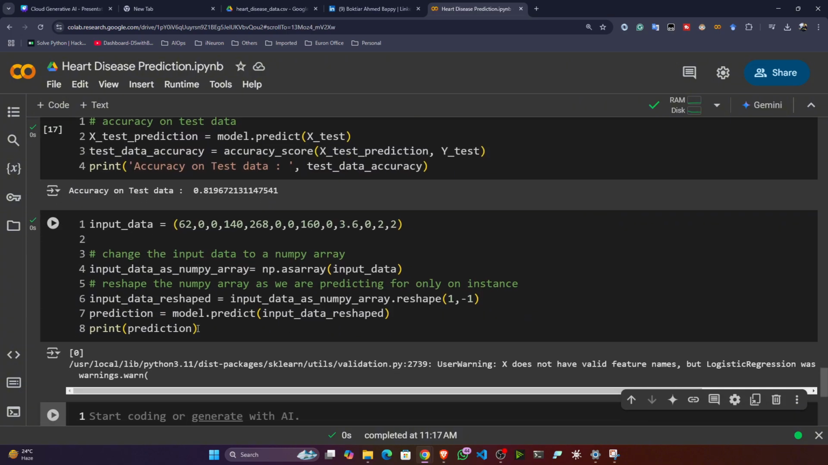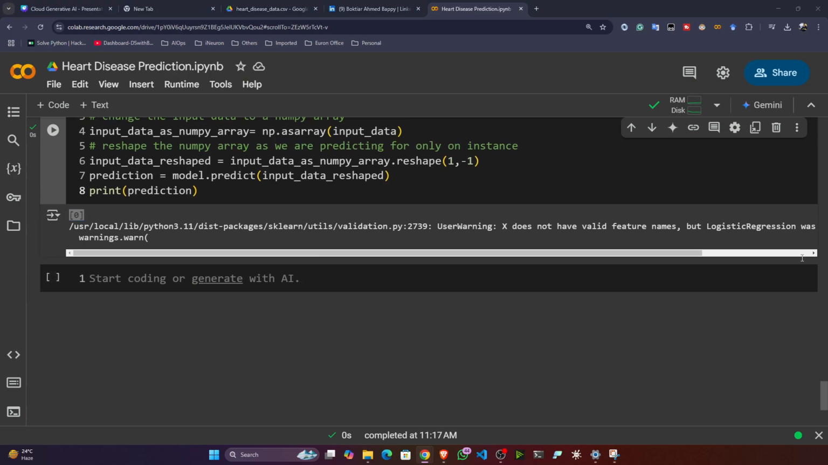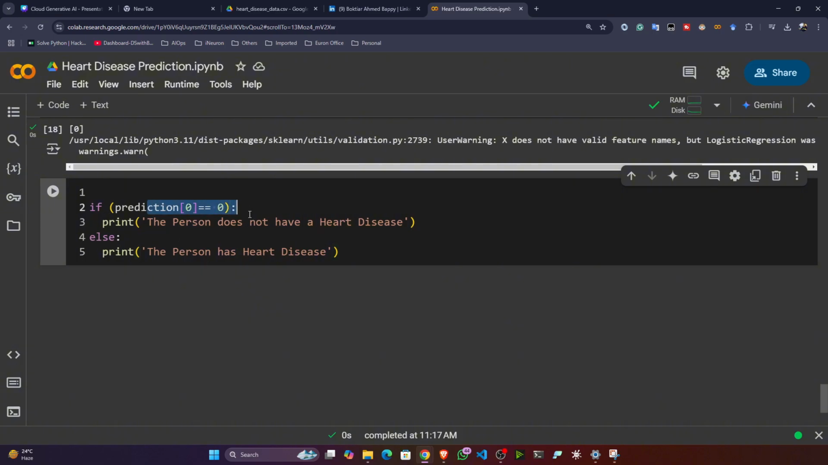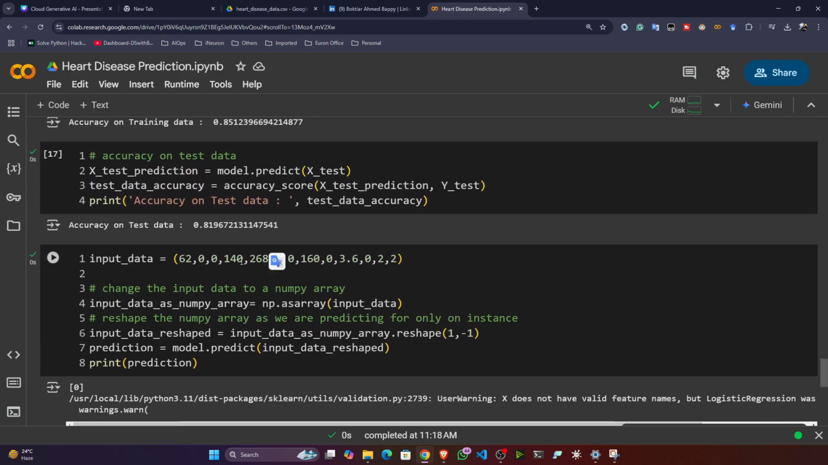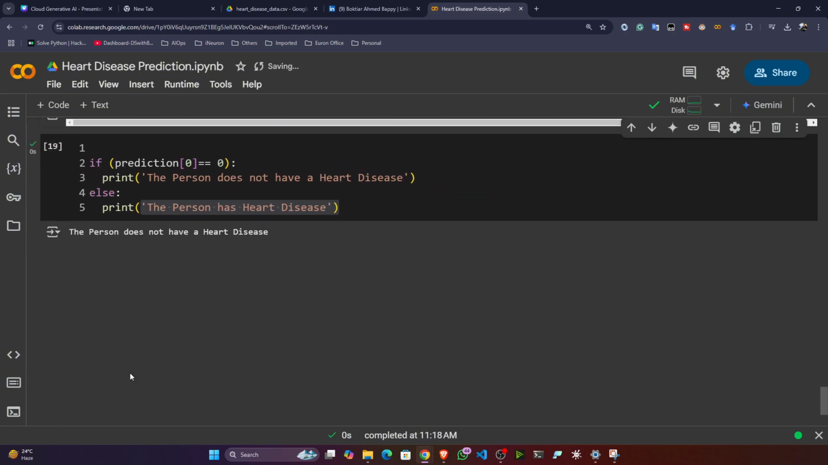Now if I show you, see it's 0, that means this person doesn't have heart disease. If you want to display it, you can use this condition: if the predicted result is equal to 0, it means this person doesn't have heart disease, otherwise this person has heart disease. Now let me execute. See, this person doesn't have heart disease. You can also change the numbers and execute again, and you will see that it gives you the prediction.